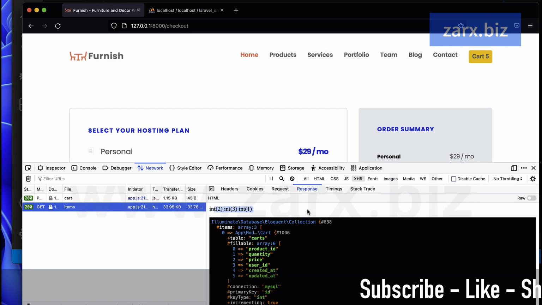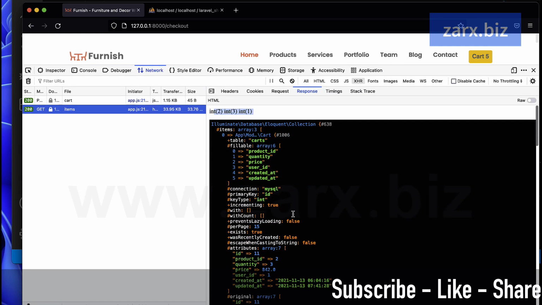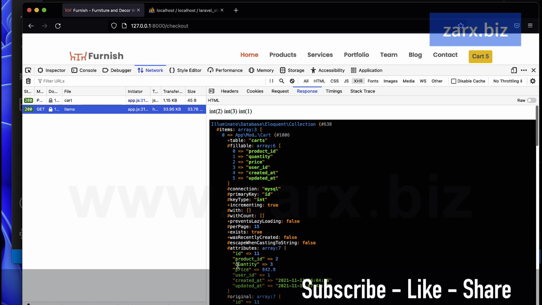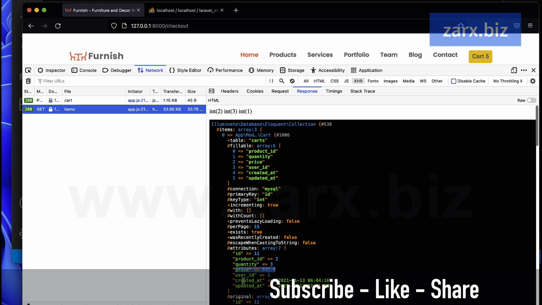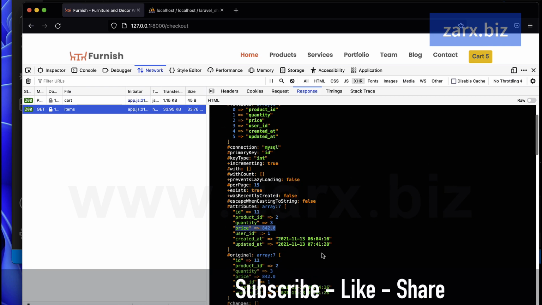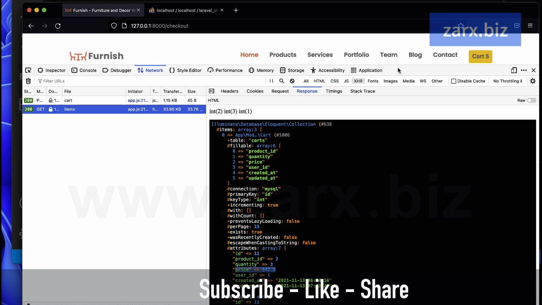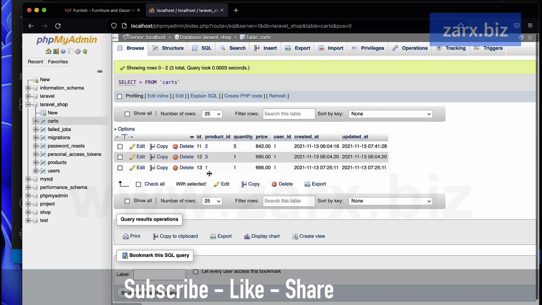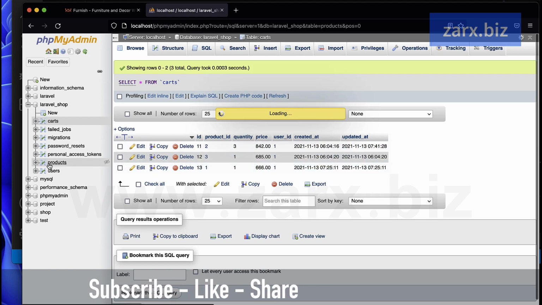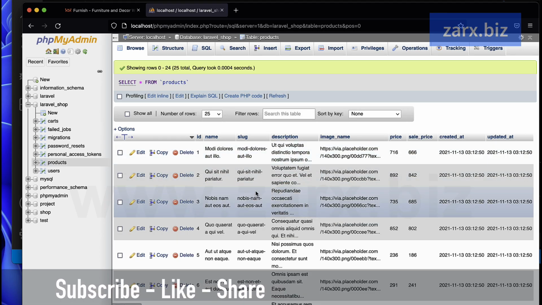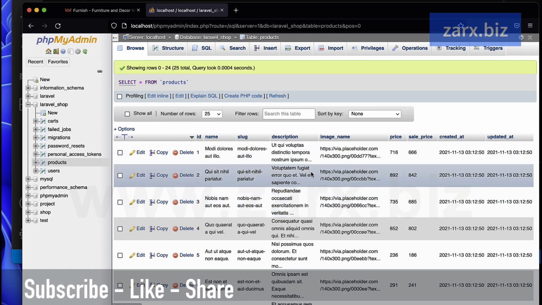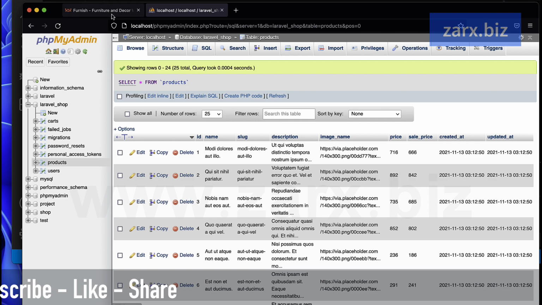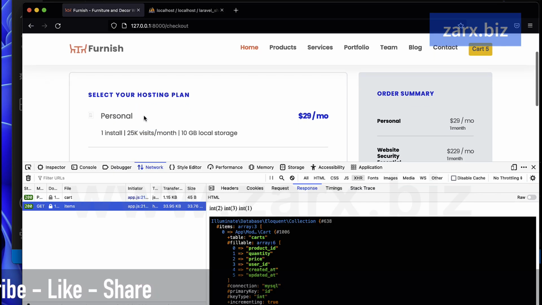Now there is one problem here. If we see here, we have product ID, we have quantity, we have price, but we don't have the product name. So here we need to get the product name from the table. In the carts table, we don't have product name, it is in the products table. So we need to define the relationship here, and from there we need to get the names, because we need to display the name of the particular product being purchased, and here the total.